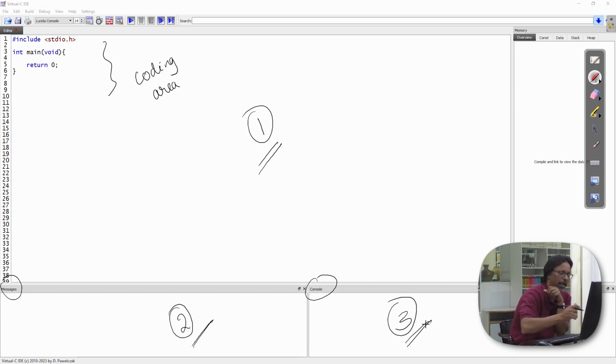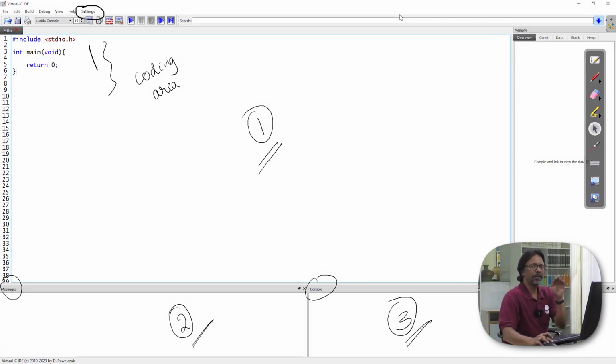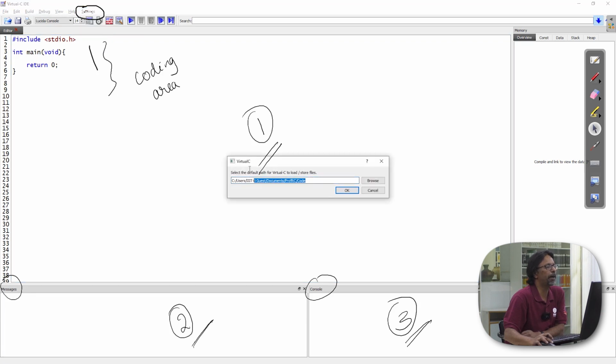Let me also highlight a few things which you may want to set up as part of your menu. One of the important settings that you may want to look at before you get started is under settings. You will see that there is something called set Virtual C default path. When you click on it, it shows the path which you have configured to save your code. You can save pretty much wherever you want, but having it consistently in one place makes it easier.